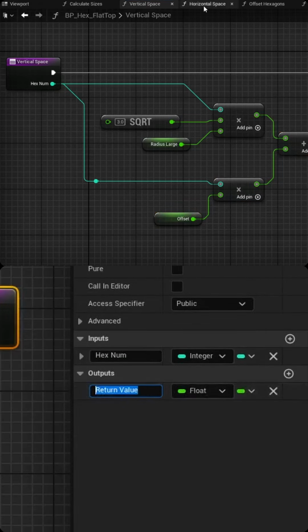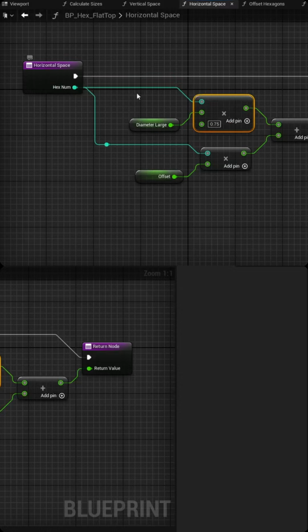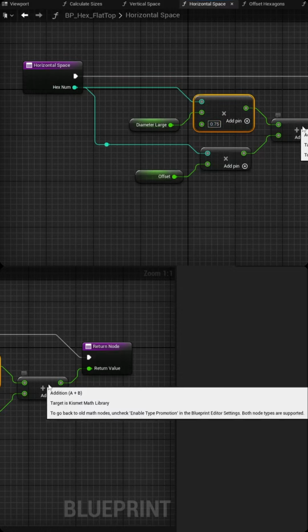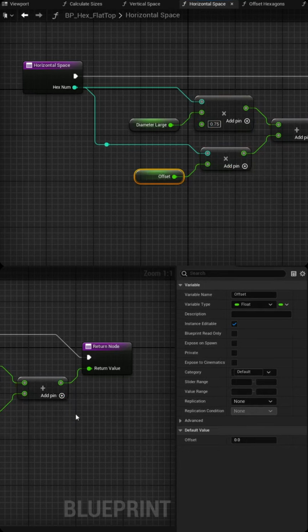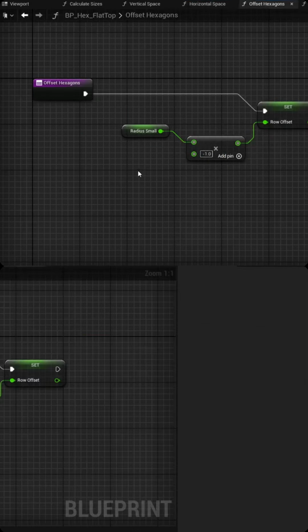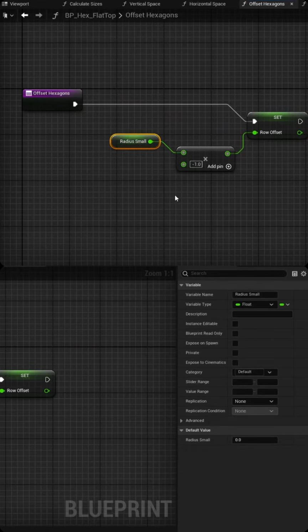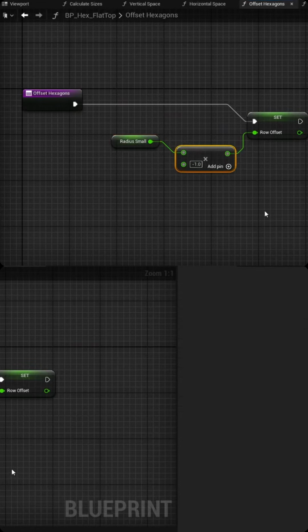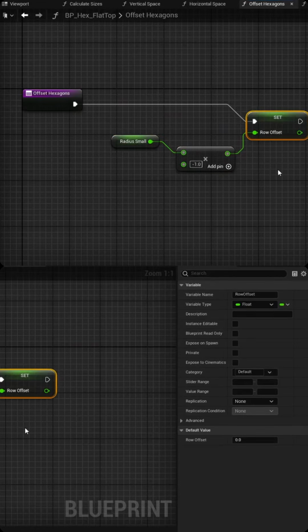The horizontal function should take the height value and multiply it against the large diameter multiplied against 3/4 or 0.75. Then add this to the result of the height value multiplied against the offset and pass the result to the output pin of the function. Next, your offset hexagon function should simply take the small radius and multiply it against -1 and set that as the row offset variable value.